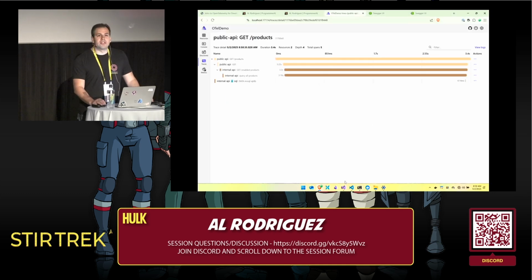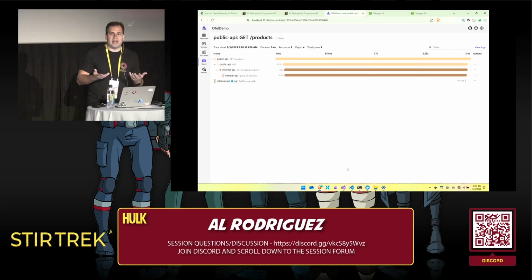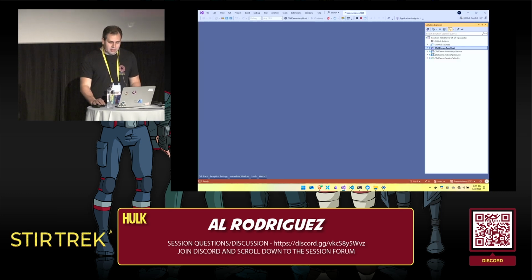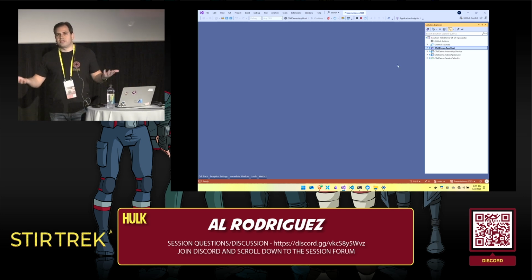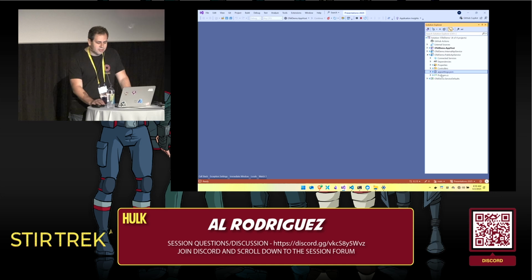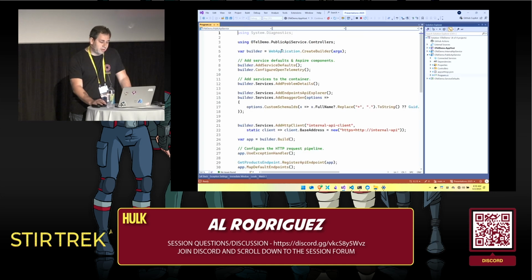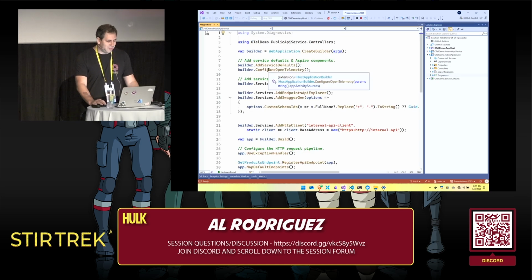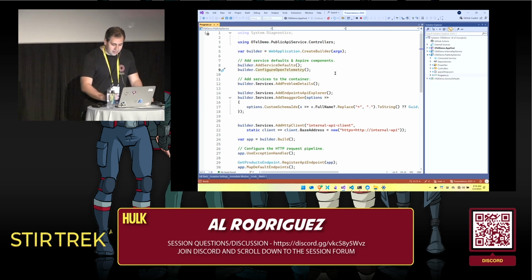But now let's actually look at the code. What do we have to do to set up something like this? It's pretty simple. Like I said, even though I'm showing all of this in C#, conceptually this all works across different languages. I'm going to go directly to my public API service and click on the correct file. I have a line over here for configuring OpenTelemetry, and let's look at that.